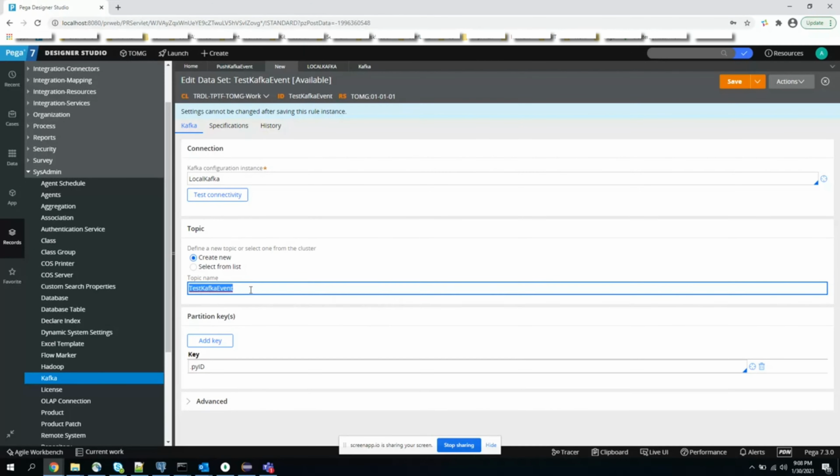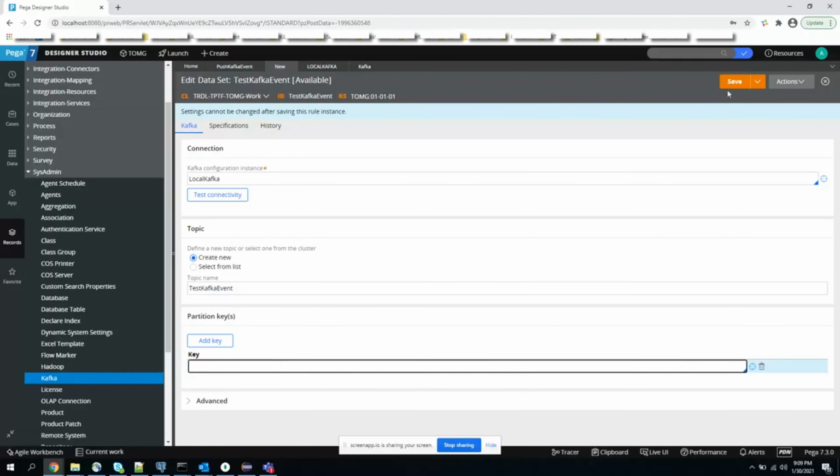Whatever you give here, you cannot edit it later. So make sure you give the right topic name before you even create the instance of the dataset. And partition, you can give a partition to group related messages, to categorize related messages into groups. So don't worry about it much, just give something there, or it's optional actually, you don't even need to give it. Save.